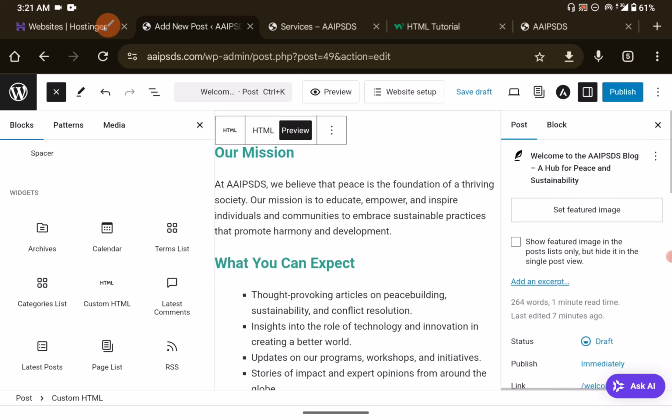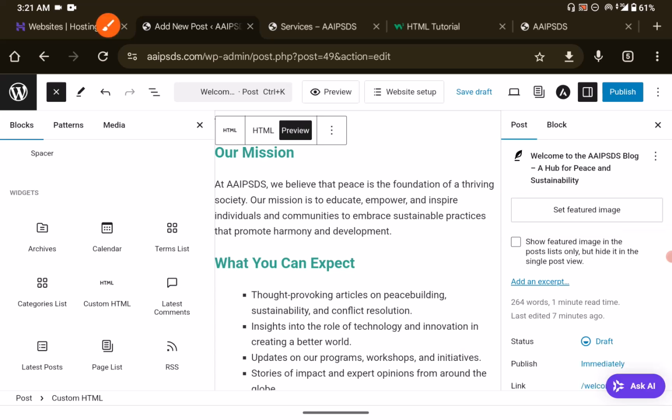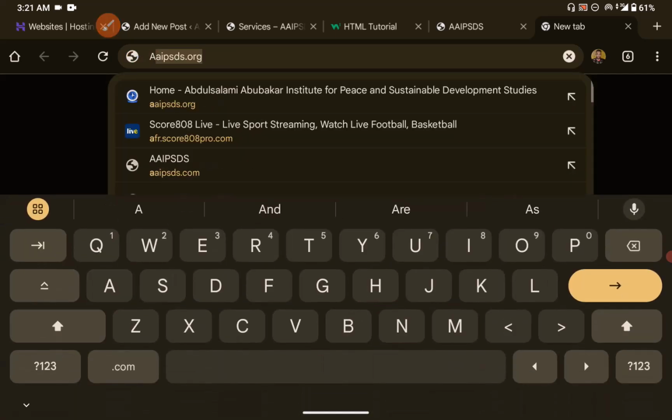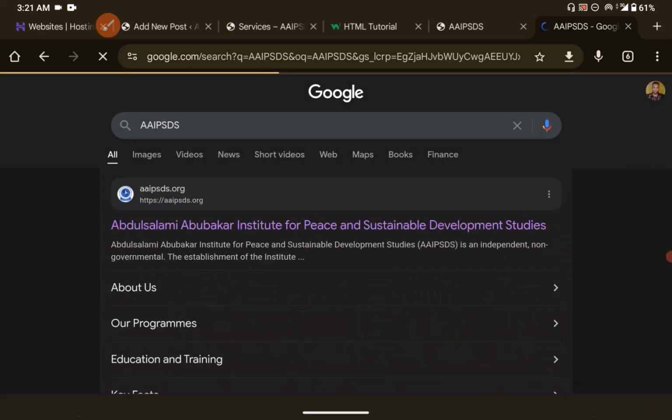Coming back here, we're going to set a featured image. As you can see from here, this is what a featured image is. We're going to set our featured image by downloading an image. Let me come to my browser to look for an image to use. So I'm going to come back here and use an image from my browser. We're going to look for an image to use right now.